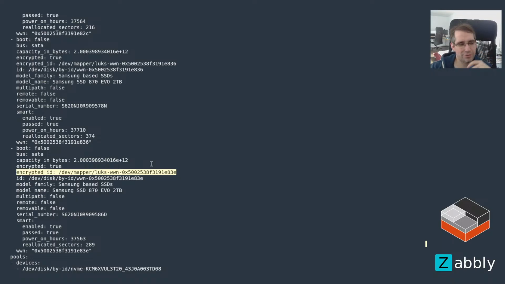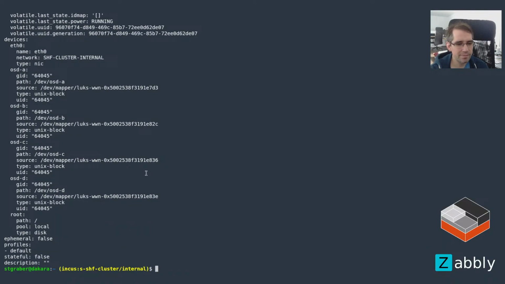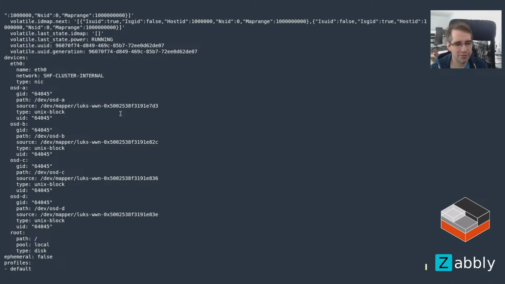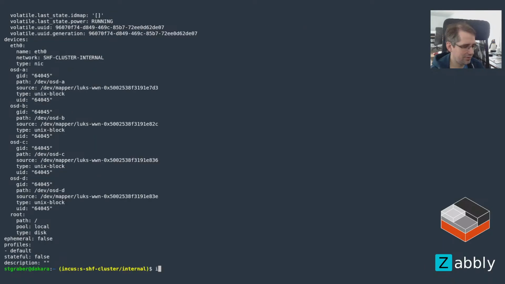So that means if we're encrypted through Incus OS, it's in charge of the key and will automatically unlock them on boot, and then we can pass the decrypted volume into the containers. So effectively, each machine has the same config where it's got 4 disks attached to an Incus container, and then Incus runs the OSDs on that.